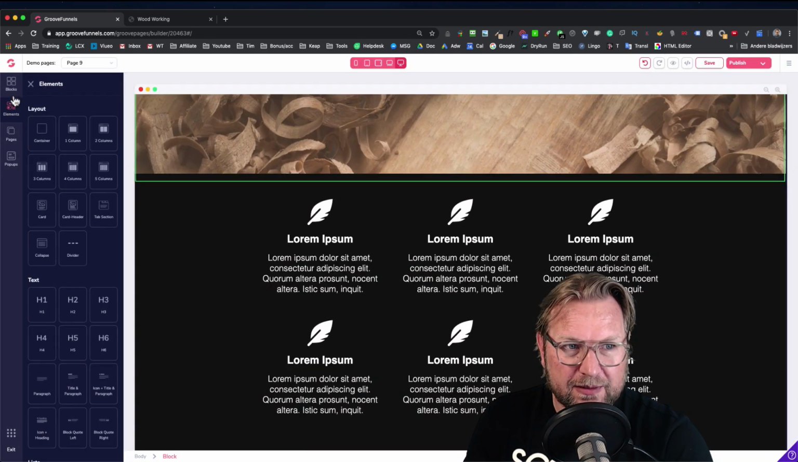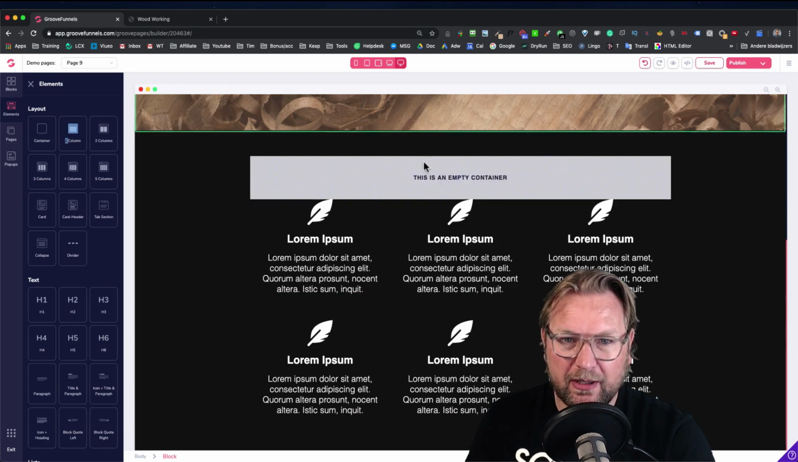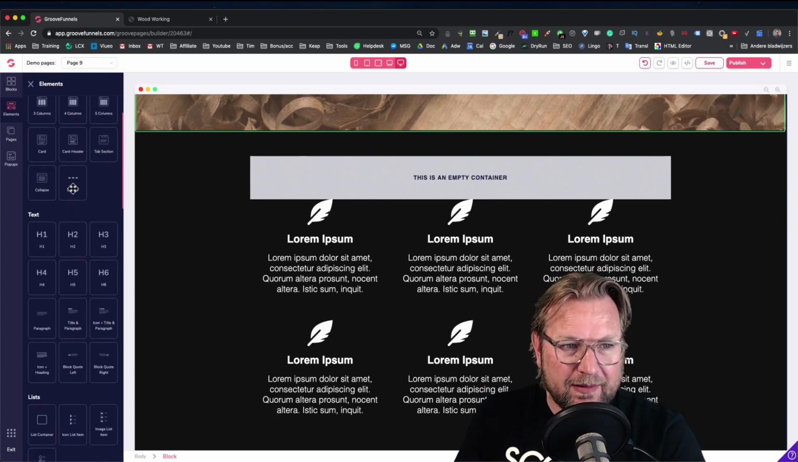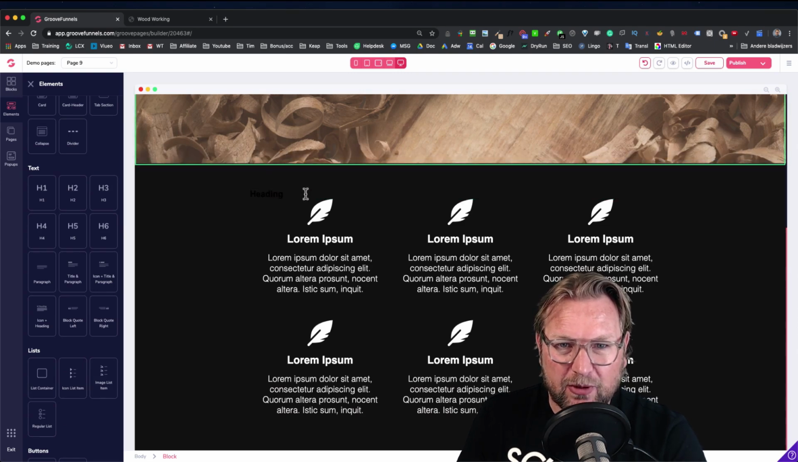So let me try this again. Add a container at the top. So now I have a container here at the top. That's what you do. Simply add an empty container at the top, and then you want to add a title to the top also. So drag and drop this title into this block.